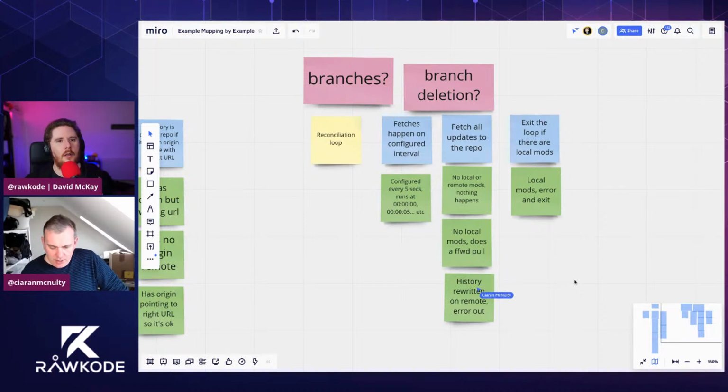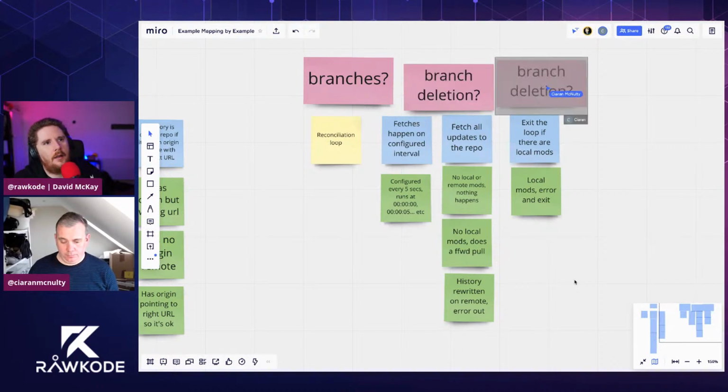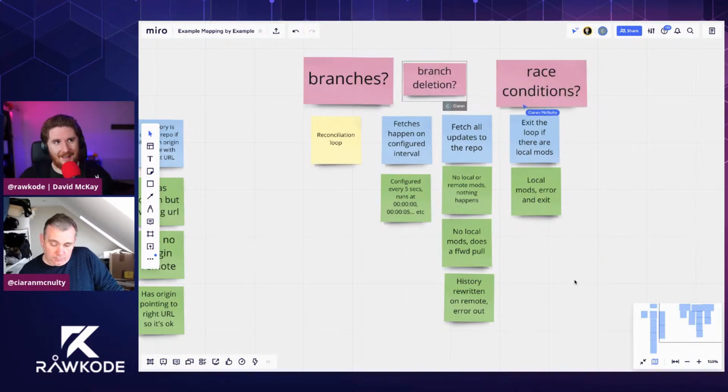So what else? Are there any other situations? Let me look at them. So when there's no local or remote mods, nothing happens. Nothing at all happens. Correct. Nothing else happens. It goes back to sleep till the configured interval and then loops. And we're always going to try to do a fast forward pull. It will only accept a fast forward fetch and merge, yes. So a pull would be a fetch and merge. I mean, there are things that happen when there are those changes. Maybe we need to bring in those. I don't know if that's a different feature or not. I'll trust your judgment.